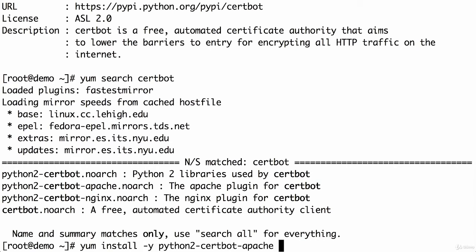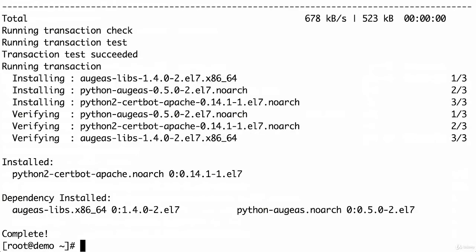Now, by the way, if you're using Nginx, you can see there that you could install the Nginx plugin using the package that is listed there as well. Again, we're using Apache, so we'll just install the Apache plugin. Requesting an SSL certificate is really as easy as just executing the certbot command. If you run the command without any options, you're going to be prompted for all the required information.